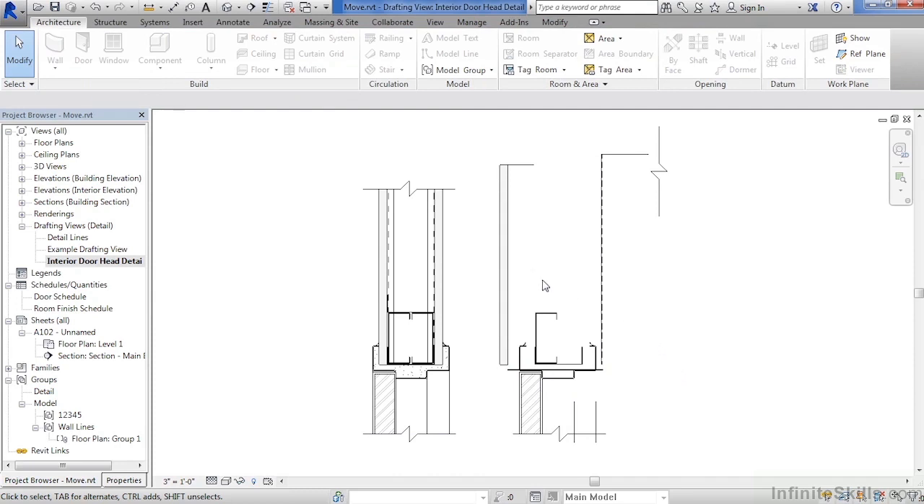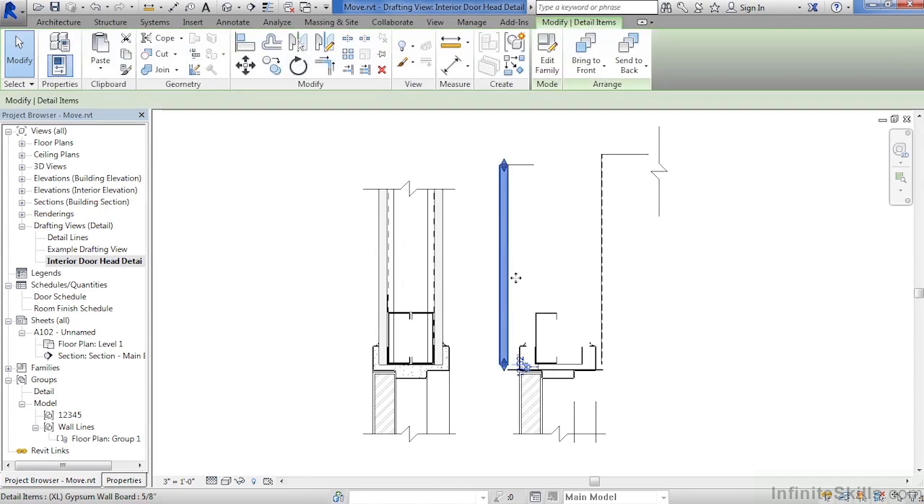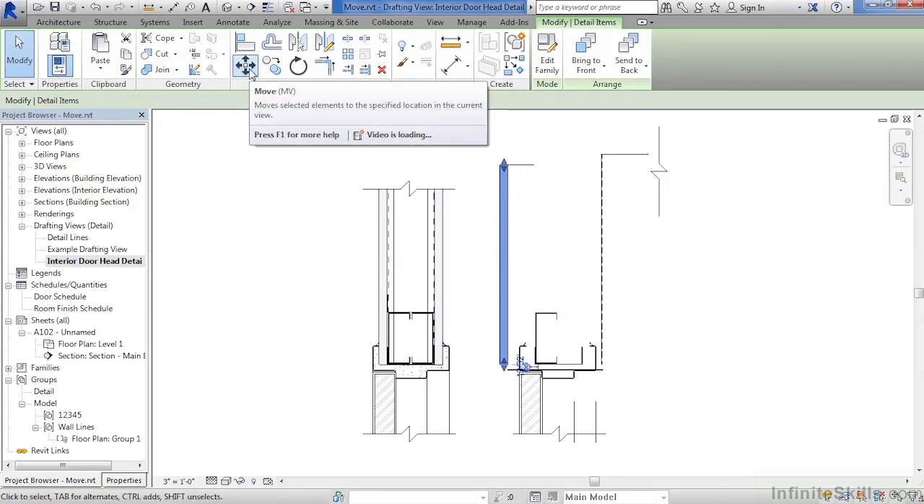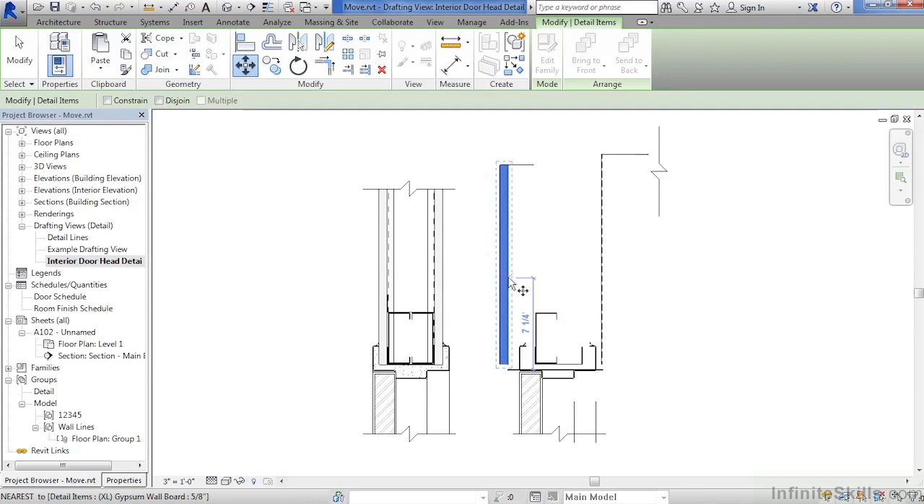An example of that would be to move your cursor over and select on this piece of Gypboard that's going straight up and down on the side. If we select on the Gypboard, move your cursor up, then select on Move, we can then pick a base point, start to move over in a direction. When you move over in that direction, you will get what's called a temporary dimension. When you see that temporary dimension, you can type in a dimension, such as 2 inches.